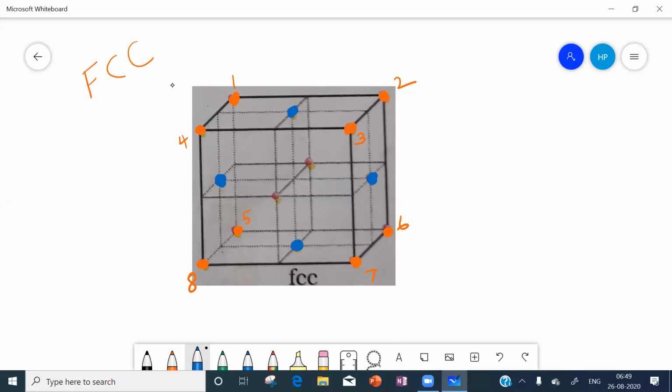Then number 4 corner, number 3 corner to number 7 corner to number 8 corner back to number 4 corner. It is front face. For this front face it is the face center. Then we will take back face. Number 1 corner to number 2 corner, number 6 corner to number 5 corner back to number 1 corner. It is back face. For that back face it is the face center. Now it is FCC.